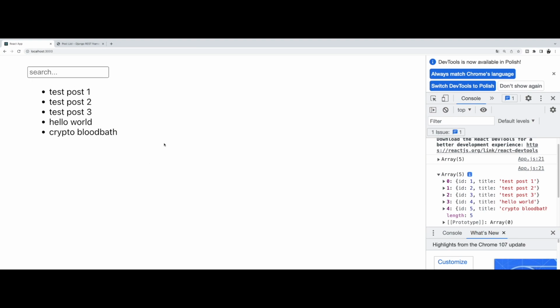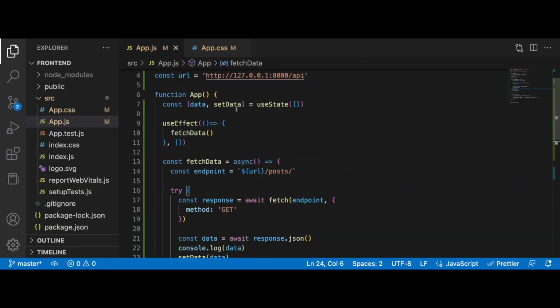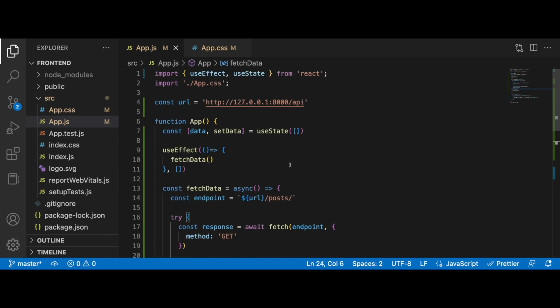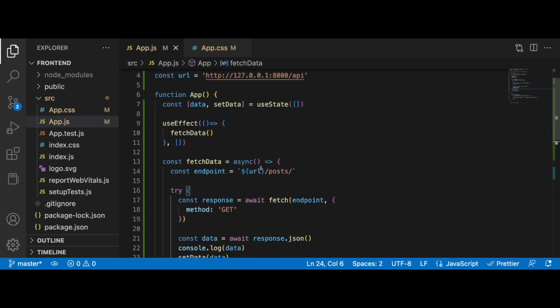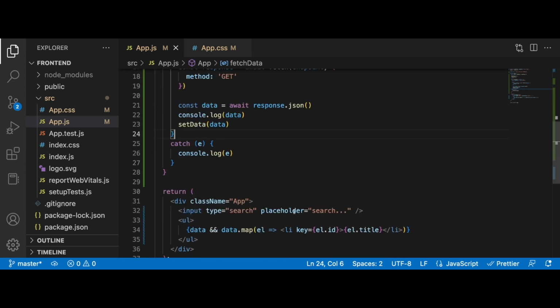Okay, so right now we basically displayed our data, we fetched our data, and we are now ready to perform some searching. However, we can't do it yet because we need to go back to our Django project and override the getQuerySet method in order to do this.